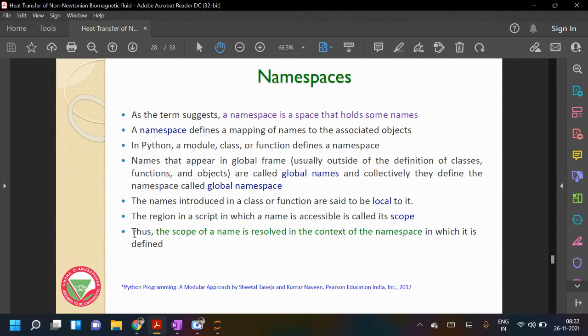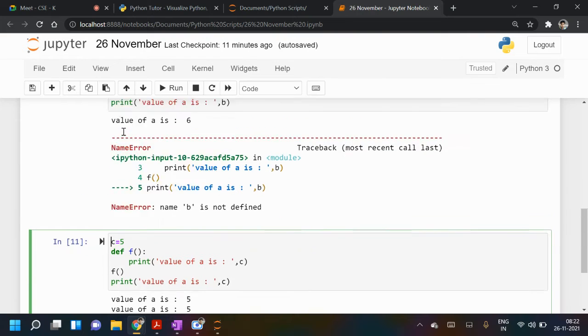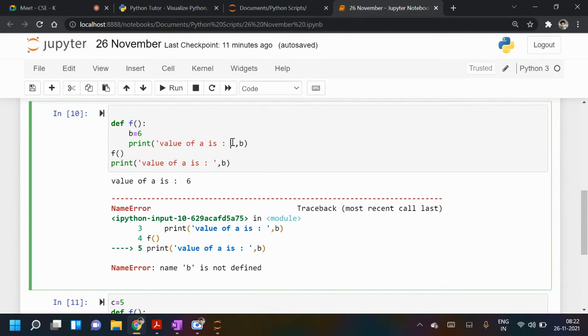Thus the scope of a name is resolved in the context of the namespace in which it is defined. A namespace can be any function, module, or class. So the scope of a name or a variable is resolved in the context of the namespace in which it is defined. The scope of c is throughout the whole program. c can be accessed anywhere in the program because c is global here.